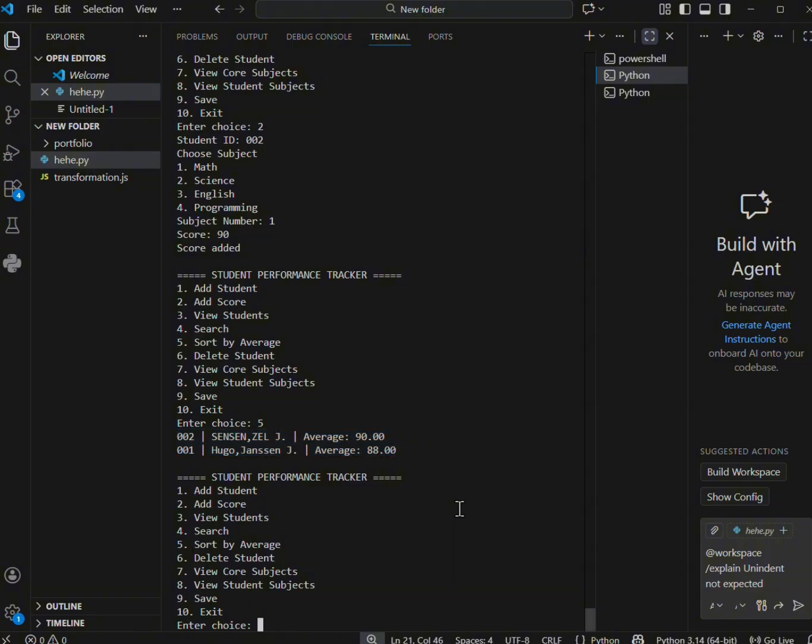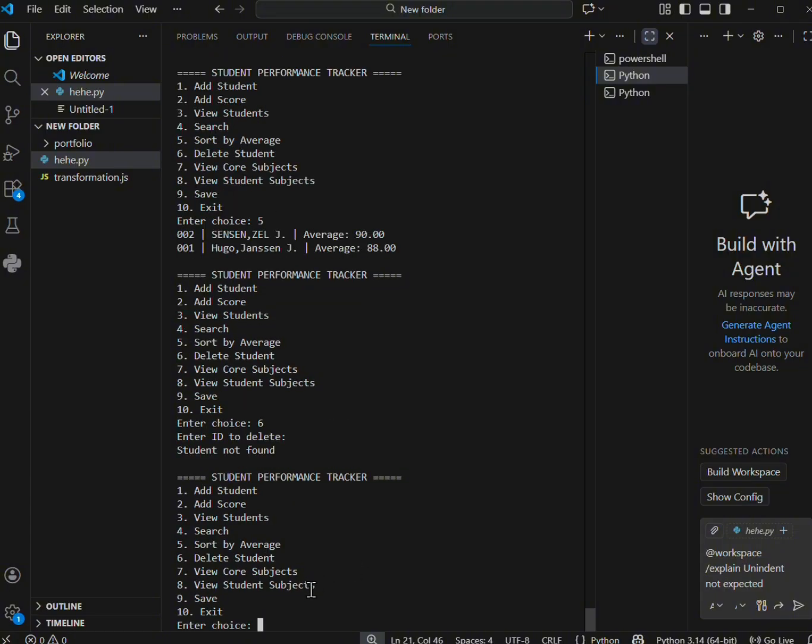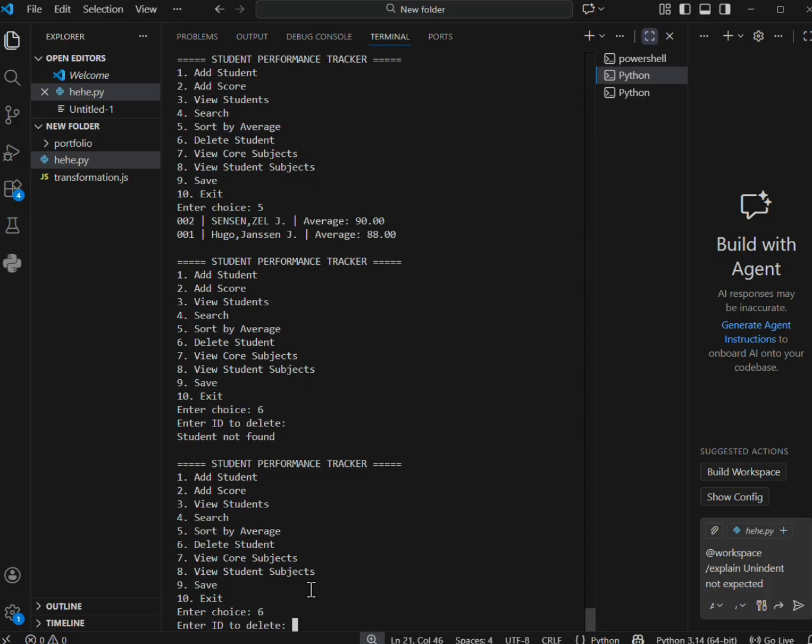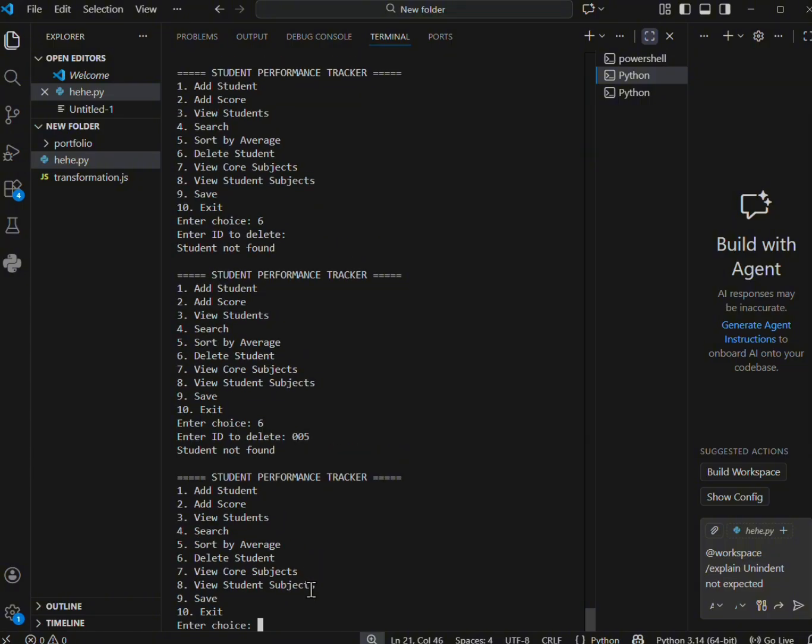After that, I'll show deleting a student using their ID. The system removes the entry from the dictionary. So 6, delete students. Let's make an example where there's no student with that ID, 005. It will display student not found.